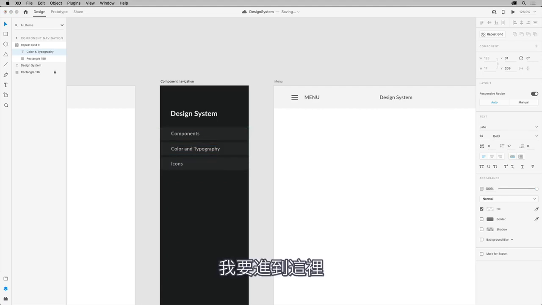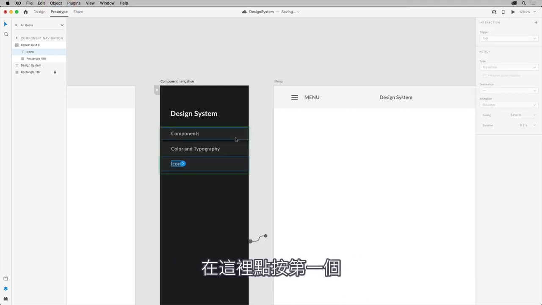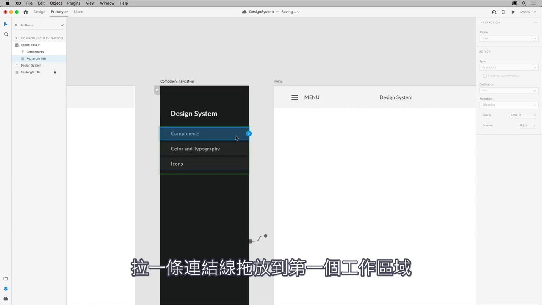Now to finish up, I'm going to go in and make links to the proper artboards here, so we need to go into prototype mode to do that. So I'll click on prototype, and I'll click the first one here and drag a connecting handle to the first artboard.